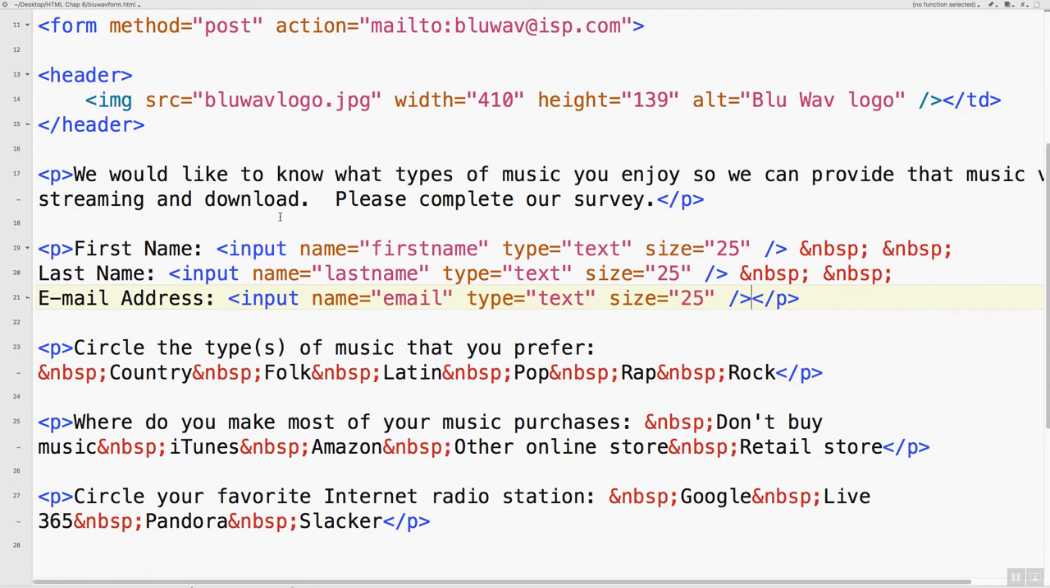Okay, anyone else have problems with that? Okay, so that's how we add in text boxes. Let's move on to the next type of field that we're going to put in, and that is checkboxes.